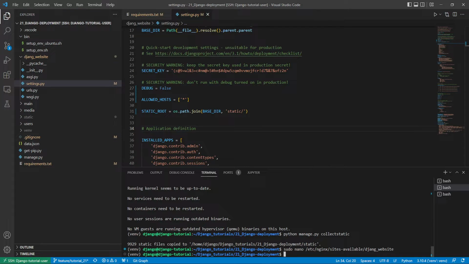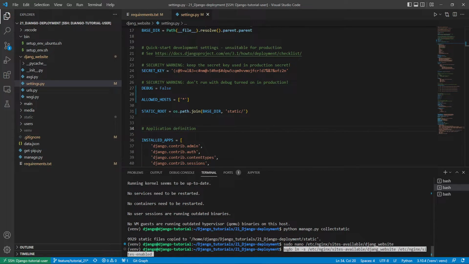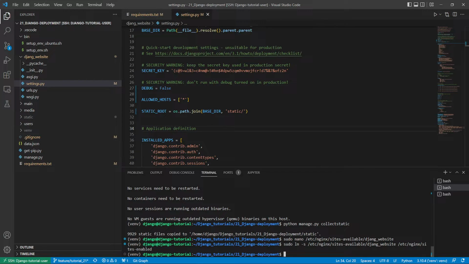We can now enable the file by linking it to the sites-enabled directory. So I'll copy this command so as not to make any mistakes. So it is sudo ln -s, and this is the path to this file and to the other sites-enabled directory. So I press enter, and this should be great.